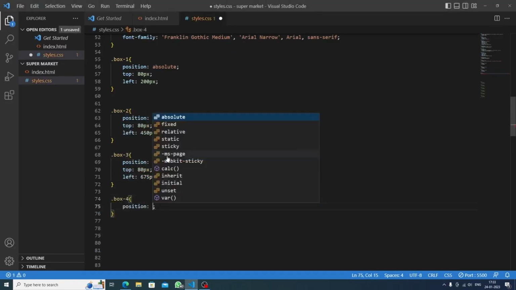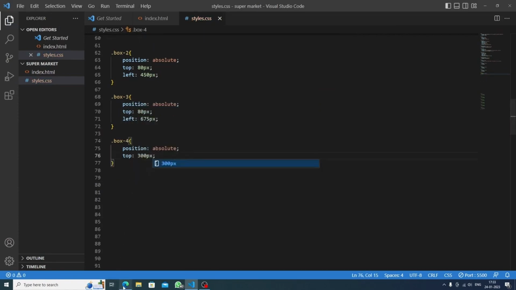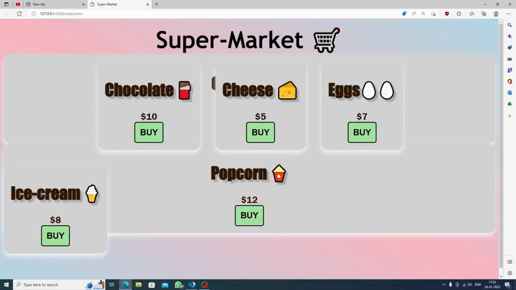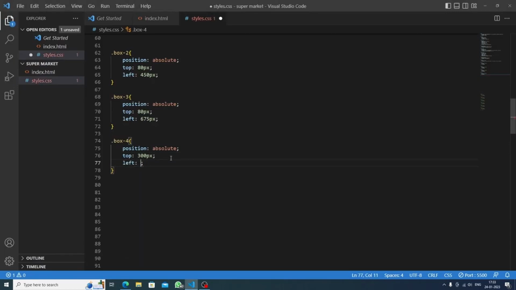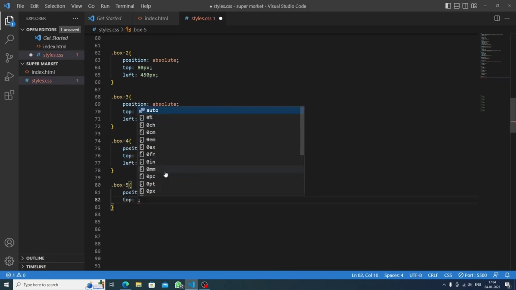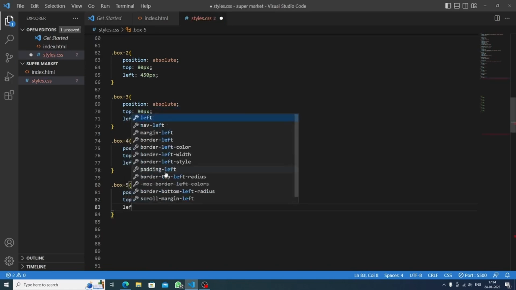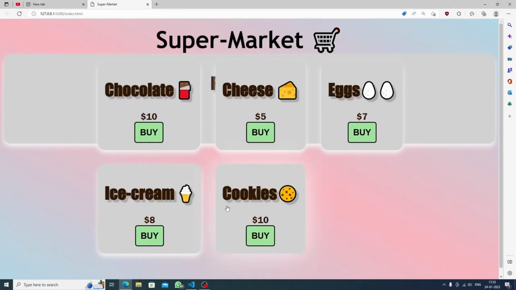Now we will go for box 4. First we will do position absolute, and from the top have 300 pixels. Now from the left side we will go with 400, or 200 pixels would be better. Okay, now it's in line. Now we will target box 5, and first we will do position absolute, and we will go with the top, let's say 300 pixels, and from the left side let's say 450 pixels. Save this. Okay, this is done.